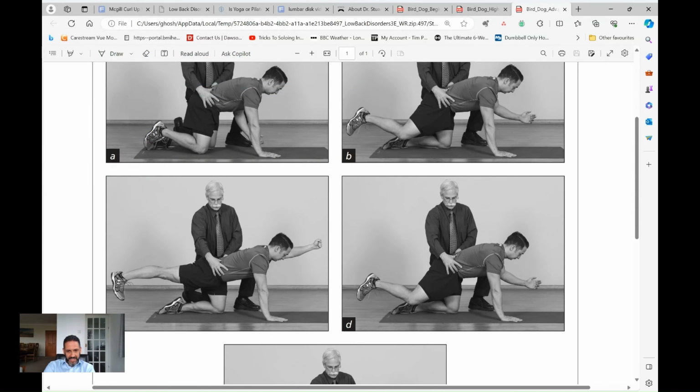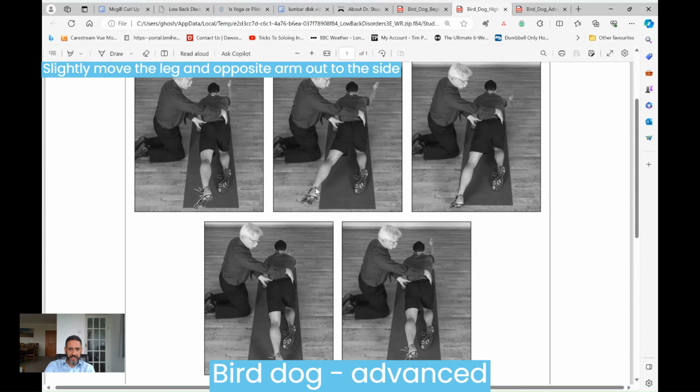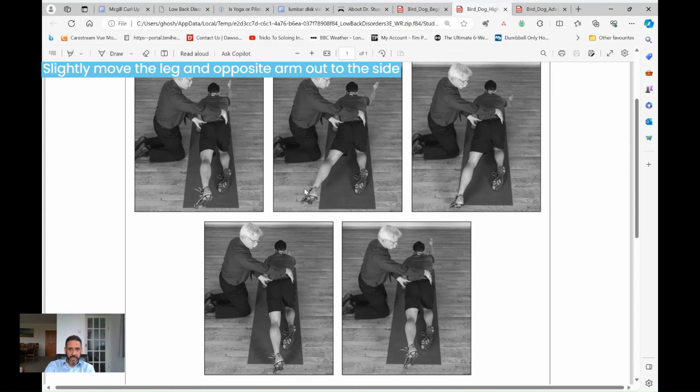If you're finding that easy, you can adapt it slightly by, once you've done the actual move itself, you then kick the leg outwards a little bit and the opposite arm, kick that outwards a little bit, hold it, and then bring it all back in slowly.